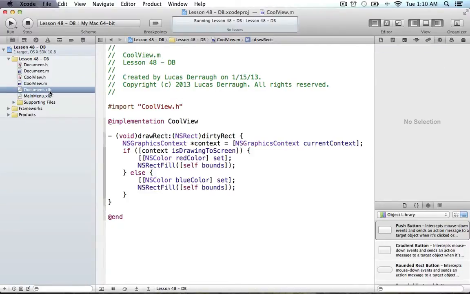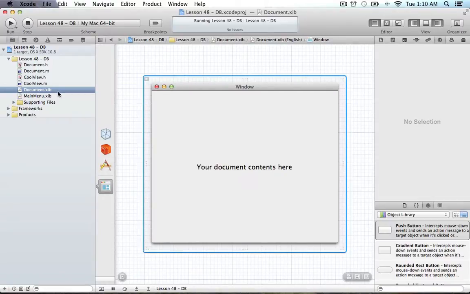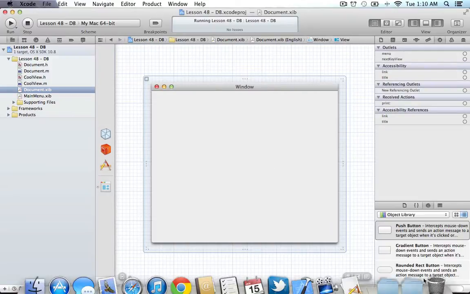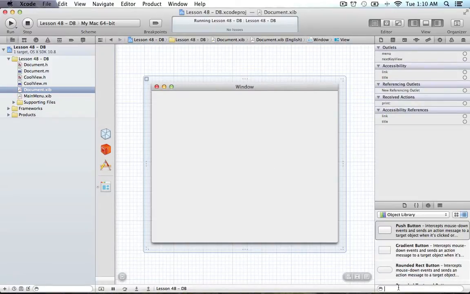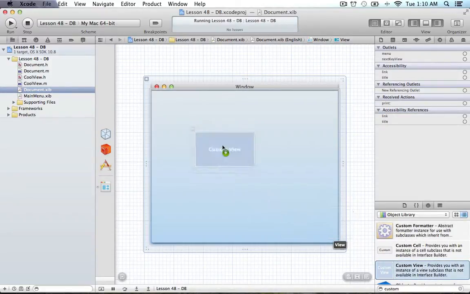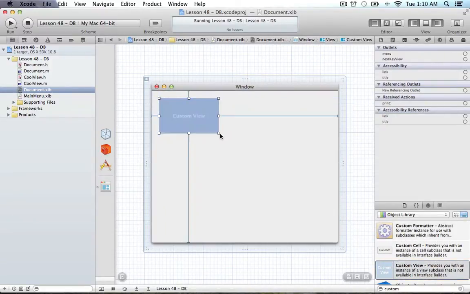So of course, the next step is to actually get this view into our window. So we'll go ahead and delete this text right there. And we'll type in custom, and get out a custom view, like so.